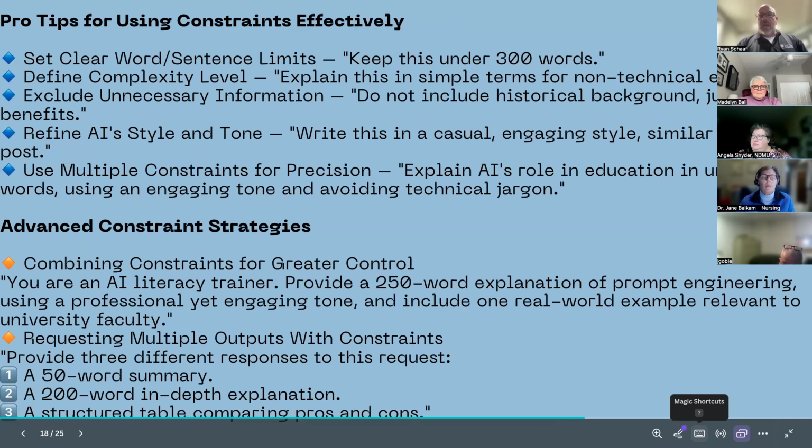Exclude unnecessary information. Sometimes you don't need to understand everything, it just needs to get the job done. So, take some of the stuff out because I find that if you put too much information in, you might have a contradiction and it's not going to produce what you want it to.